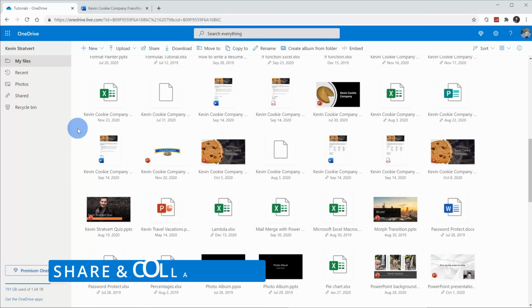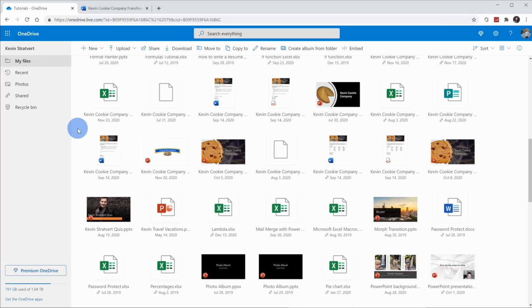This brings us to tip number 3. You can share cloud files and collaborate with others on those files. Here I am on OneDrive.com, and I see a whole bunch of files related to the Kevin Cookie Company. I have a franchise agreement right here that I want to share with some of my team members, and then we can all work on this file together.